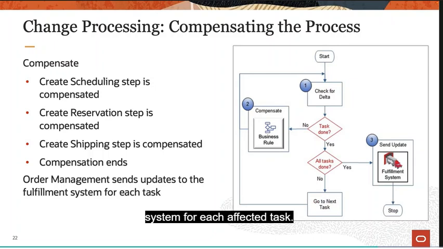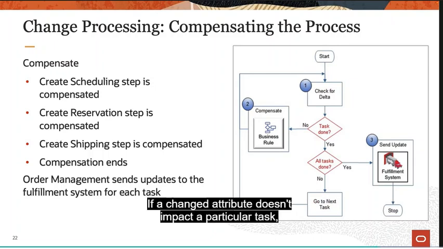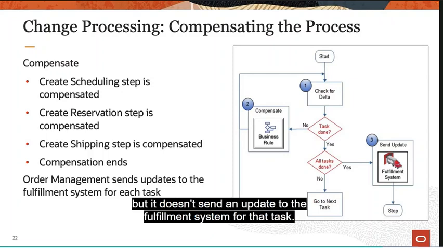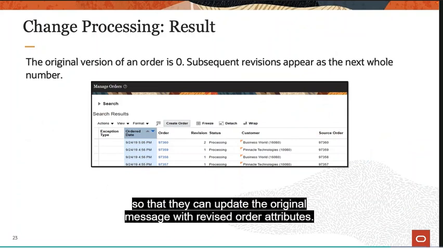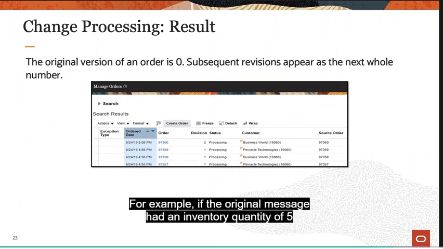You can revise only the most recent version of an order. After a change is triggered, order management sends update messages to any external system to update the original message with revised order attributes. For example, if the original message had an inventory quantity of 5 and an arrival date of August 15th, the revision might send an update inventory message that changes the quantity to 10 while keeping the same arrival date. When you submit a revision, order management shows a confirmation message only after it successfully updates the order. The order's version number is updated immediately as part of that update.